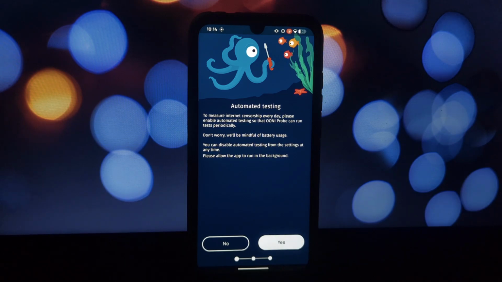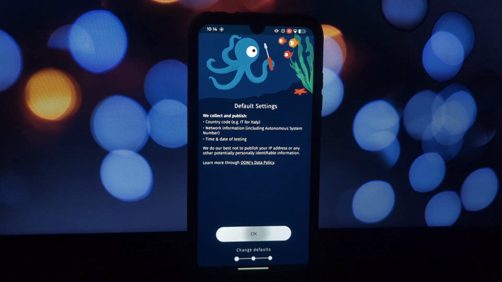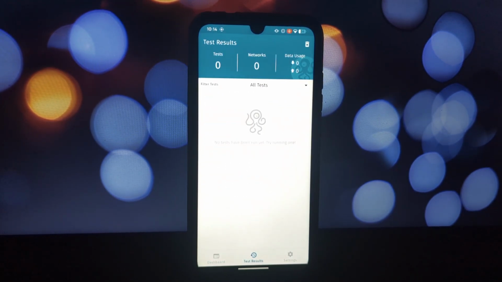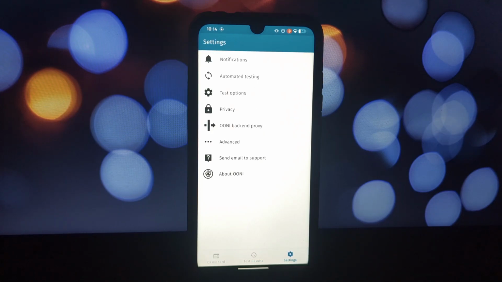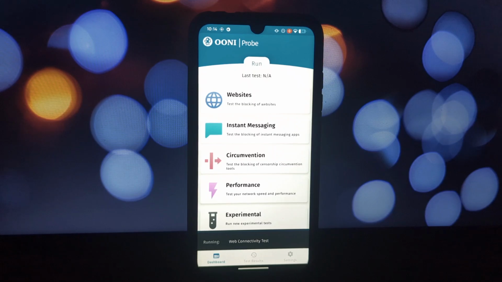What can it do? Test for website and app blocking. Is your favorite social media platform restricted? Open Observatory of Network Interference Probe attempts to access popular sites and apps, revealing any blockages imposed by your internet service provider or government. Identify censorship techniques.